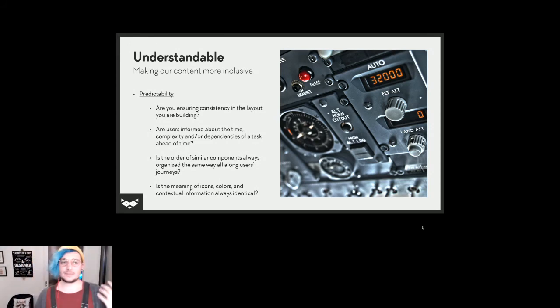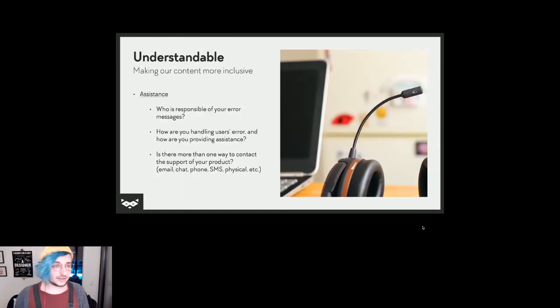And it's also about making things more predictable by explaining the meaning of icons and colors, and always keeping it the same throughout a process or a journey. And one of the last elements in understandable is also how to help people. Error messages. That's something that relies a lot on designers to make sure that the copy and the experience we're providing are understandable and not stressing people.